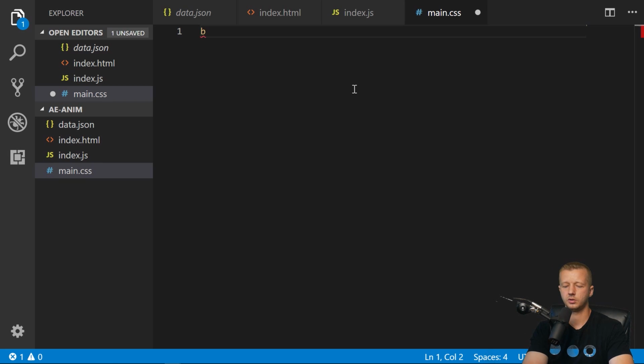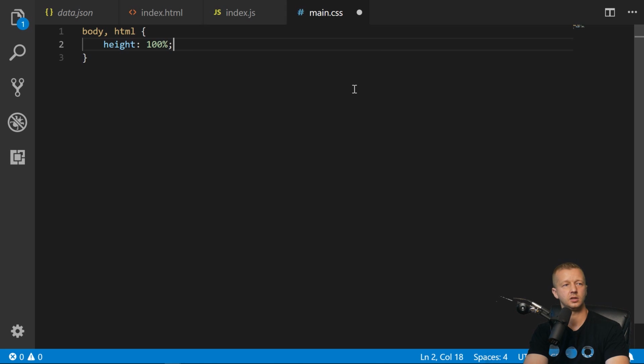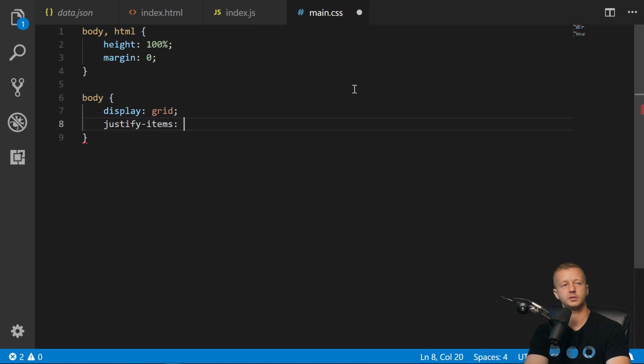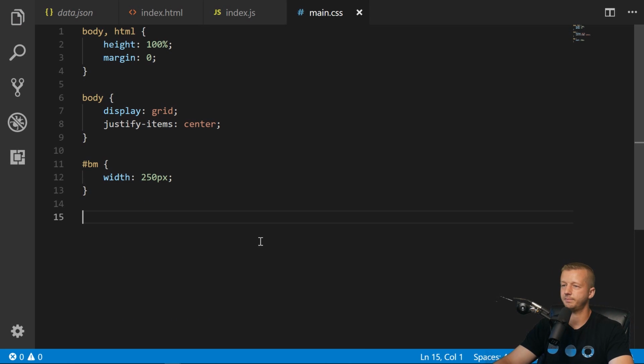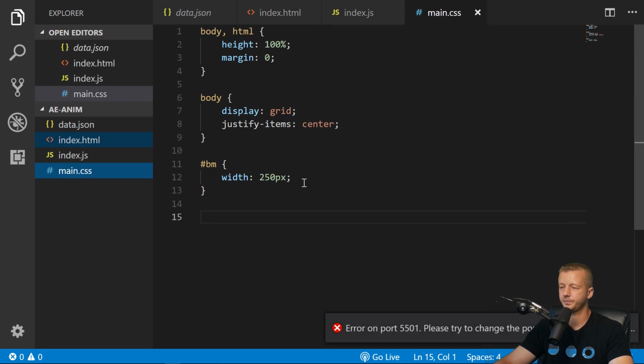and we'll do body, HTML, height 100%, margin 0, and then also body display grid, justify items center. That's going to center everything up for us. And then our BM ID, we'll just say the width is 250 pixels, and save it. Now we'll go back, Control B, right click, open with live server.